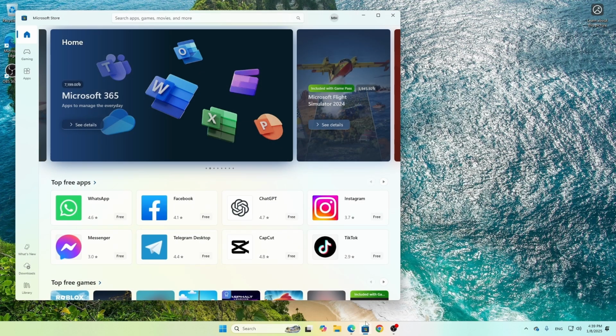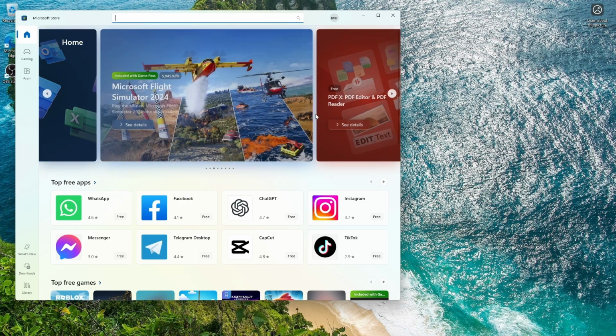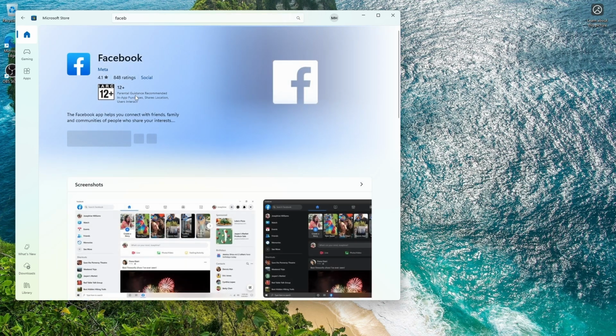So after opening Microsoft Store, you will get the top free apps options over here. But we won't be going for this. We will simply type Facebook over here, and then we will get this Facebook app, and simply click on install, and you can see the things are getting ready.